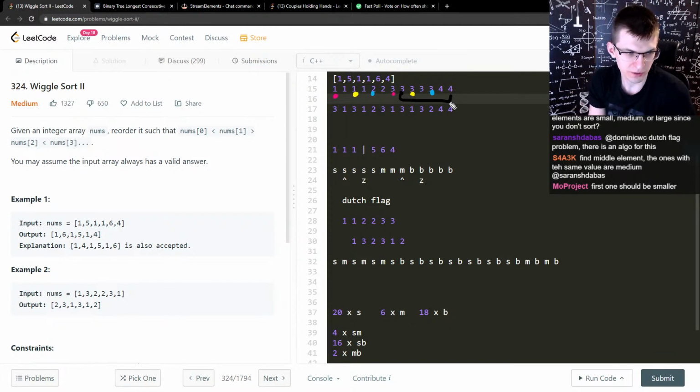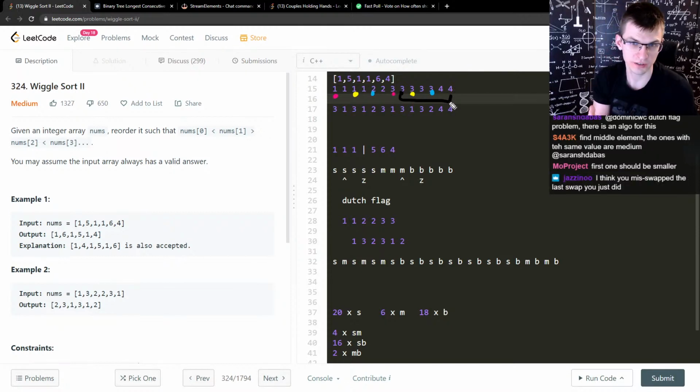How do you determine which elements are small, medium, large? Since you don't sort, I use nth element to ask about n over second element. If there are 100 elements, if n is equal to 100, I'm asking about 50th biggest element, and I call it medium.